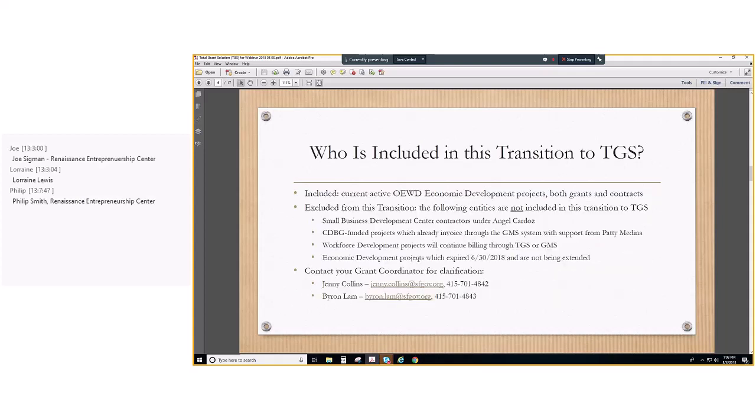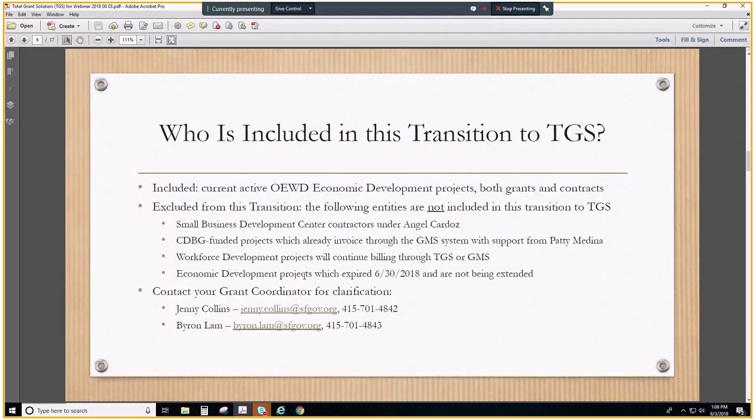Before we go too much further, we wanted to make sure you're clear on whether you need to be on this call or not. So just to review who is included in the transition, who is moving over to TGS are our current active OEWD economic development projects, both grants and contracts. You'll see on the screen the list of folks who are not transitioning over, which includes contractors for the Small Business Development Center under Angel Cardoz.